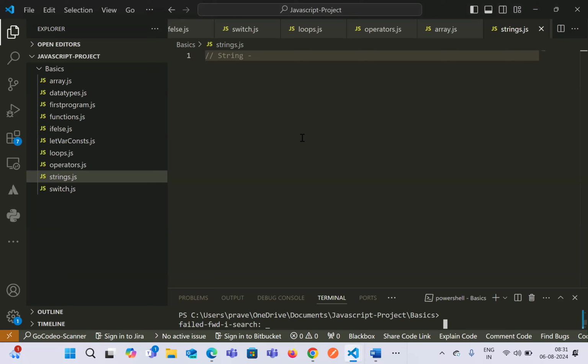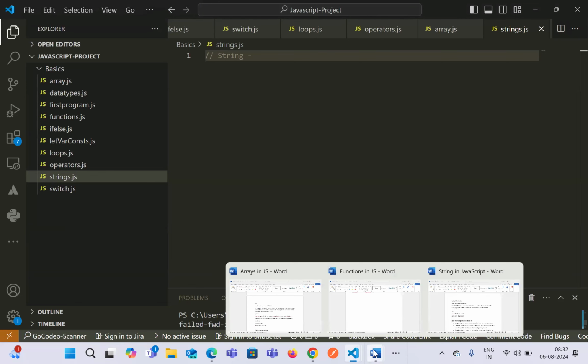Okay, welcome once again. In today's session, I will be going through strings in JavaScript. So let's see what a string is in JavaScript. In JavaScript, a string is a sequence of characters used to represent text. We can declare a string using single quotes or double quotes, or we have one more symbol, which is backticks. We'll go through it one by one.